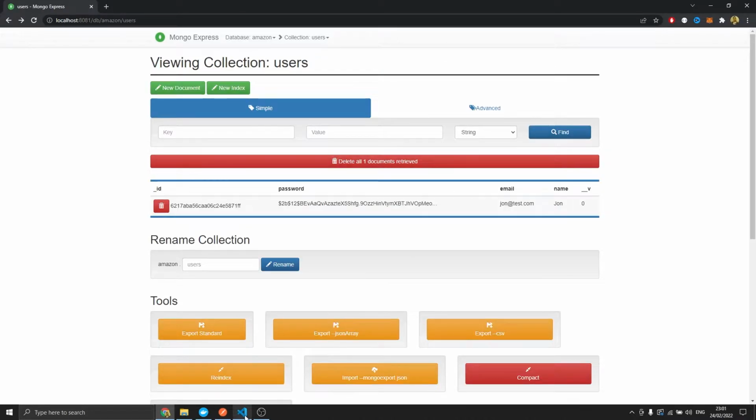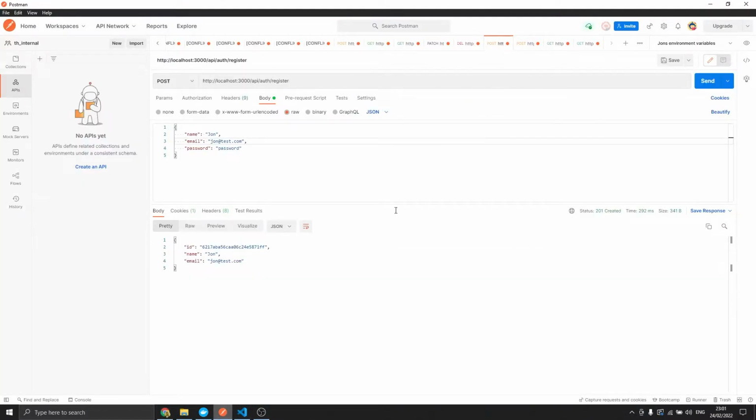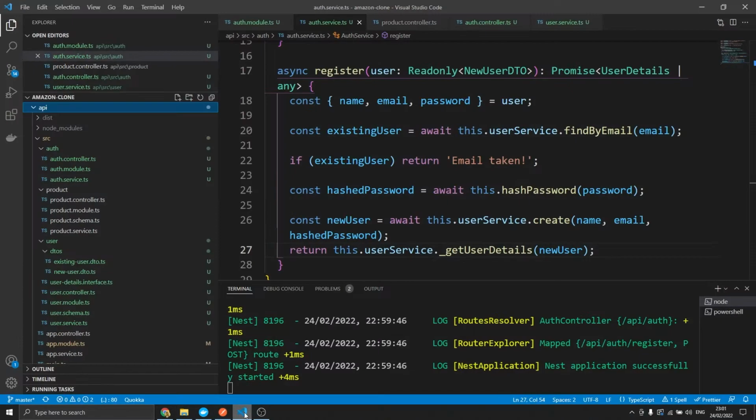So that's awesome. Now, if I was to run that one more time, you'll get email taken. So obviously we want to have better error handling there. But it does the job and it doesn't crash the server. So that's a plus. All right. So now that we've got the register method going, let's go ahead and get the login method going.